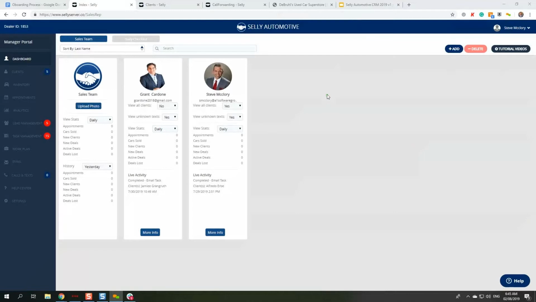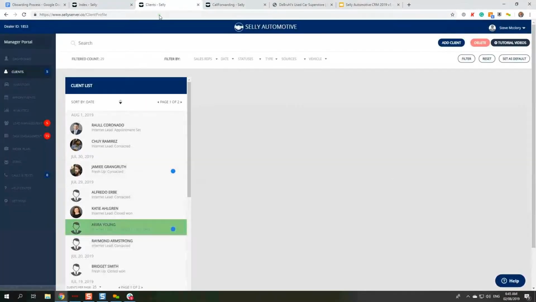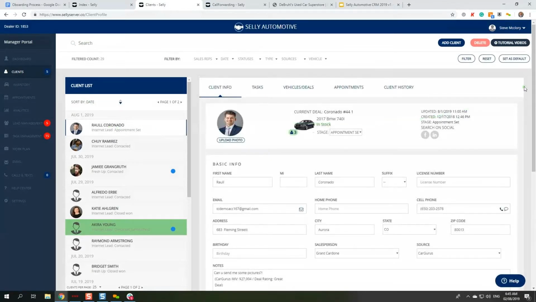I'm going to quickly review Selly voice and text, how it works, and how our dealers use it to gain an edge. When you first log into the system, you see your sales dashboard, and this is a manager's view, by the way. Within the client record within Selly, I'm going to select a customer.